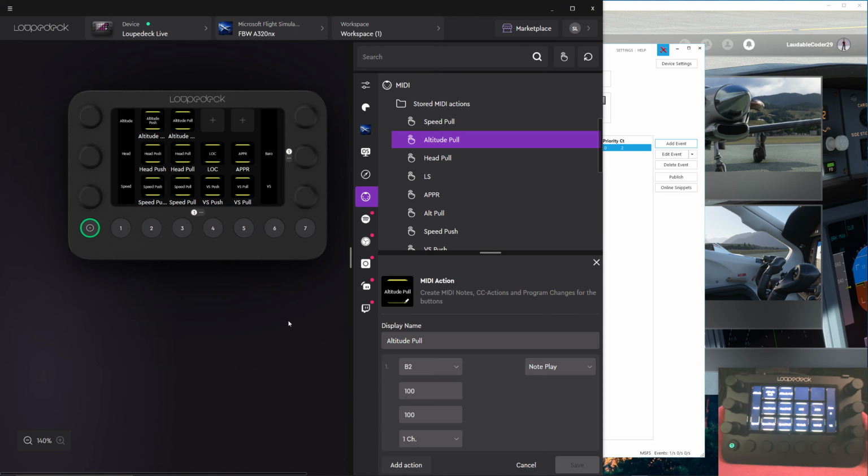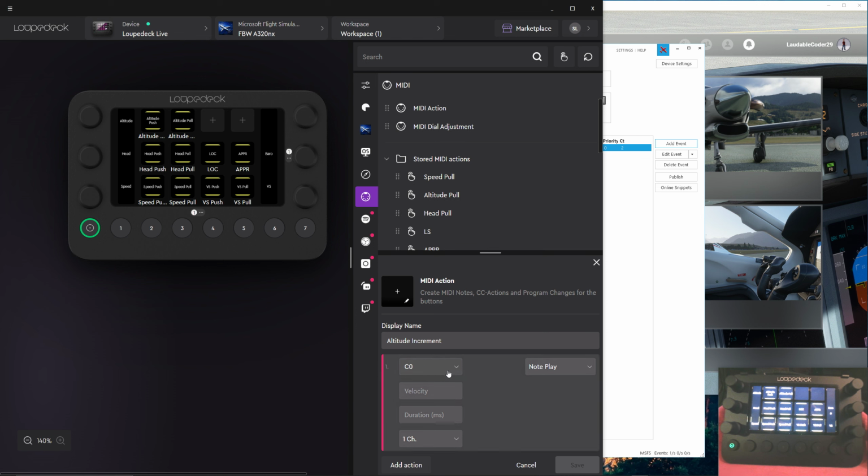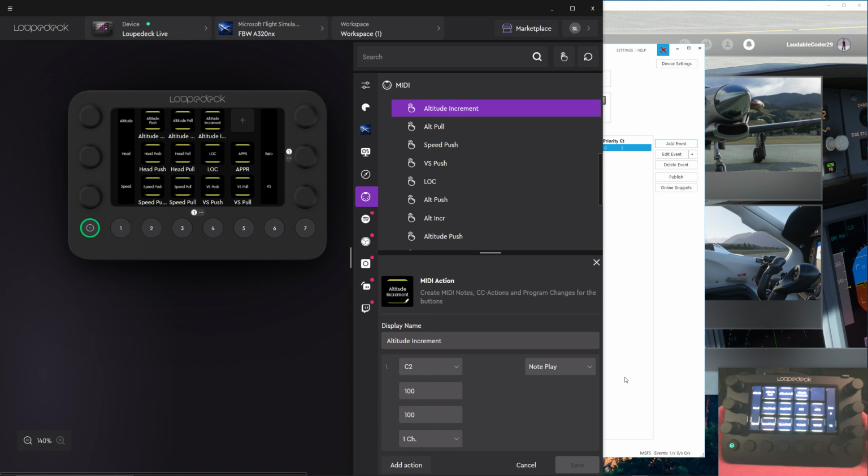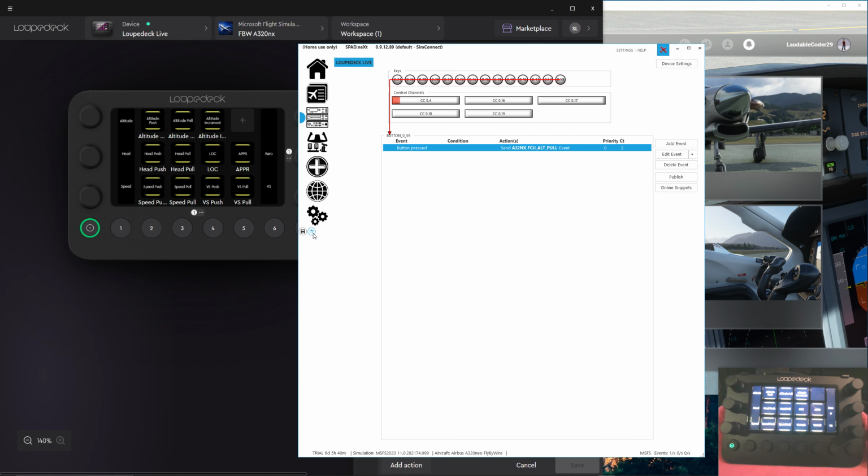Let me create another soft button for altitude increment, with a MIDI action. Altitude increment. Let's play the note C2 for altitude increment. Where is C2? C2, 100, save. So put this on the third soft button.